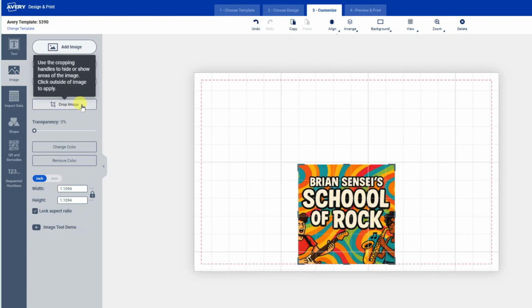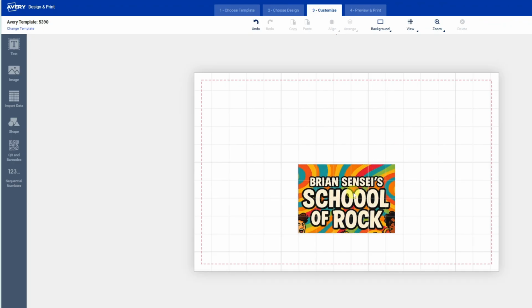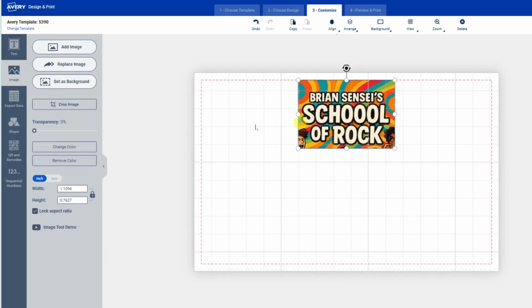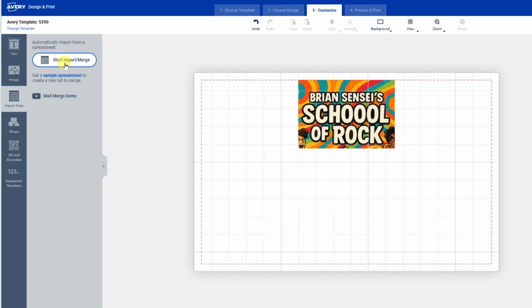I'm going to go ahead and crop this a little bit just to save me some room on the canvas here. All right, that's looking good. I'm going to go ahead and bring this up to the top. All right. Now I want to bring in my data. So I'm going to go ahead and click on Import Data. And I'll click Start Import / Merge.